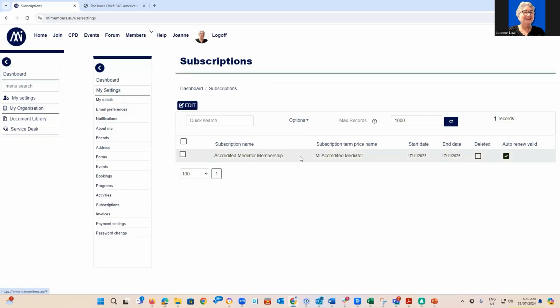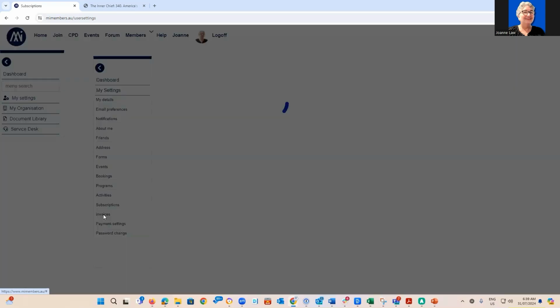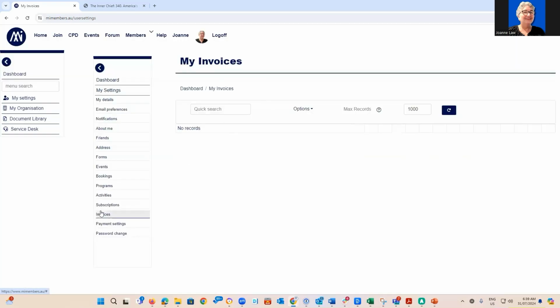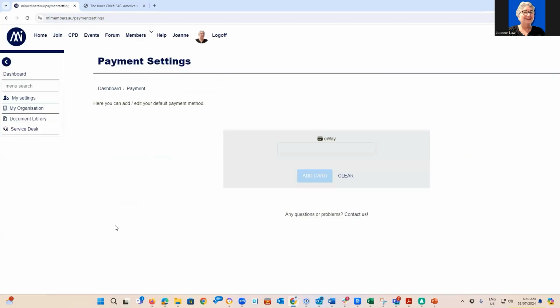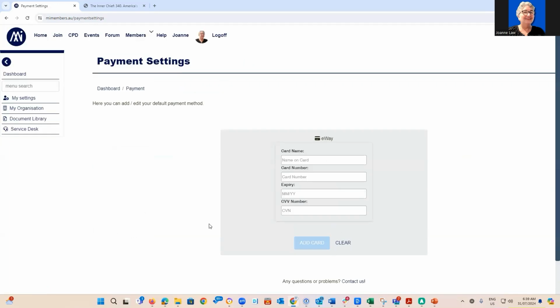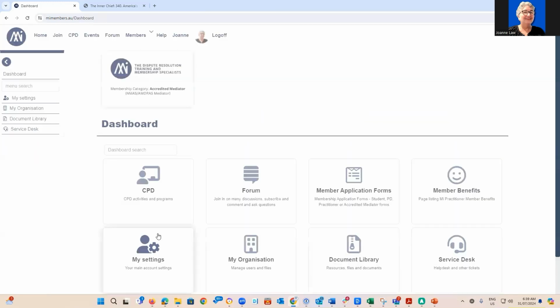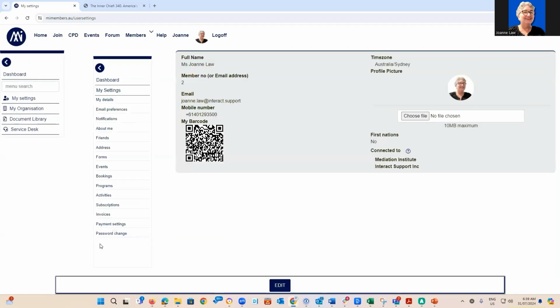My subscription, accredited mediator membership. Any invoices that have been issued for you will be here. You could put your card in. It's through eWay, so it is secure, but these days, probably why record a credit card details. And you can change your password down here as well. Excellent. Now, we will shortly have your certificate here available for printing, your membership certificate. We're just getting a couple of bugs out of that, and then that will be available.